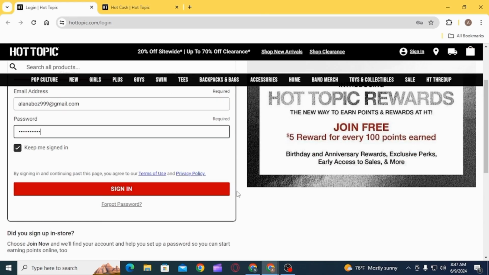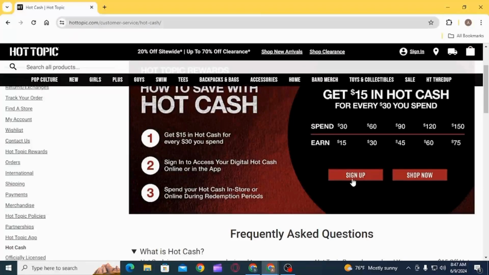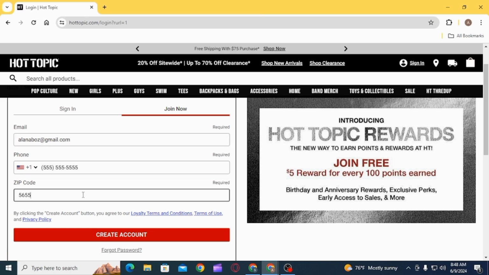Then, if you want to get the Hot Cash, you will first have to join the Hot Topic Rewards program. If you haven't joined this, go ahead and click on the Sign Up option. Now, in order to join, you will have to enter some of your details. Start by entering your email address, then enter your phone number. Now enter your zip code. After you have entered all this information, click on the Create Account option.